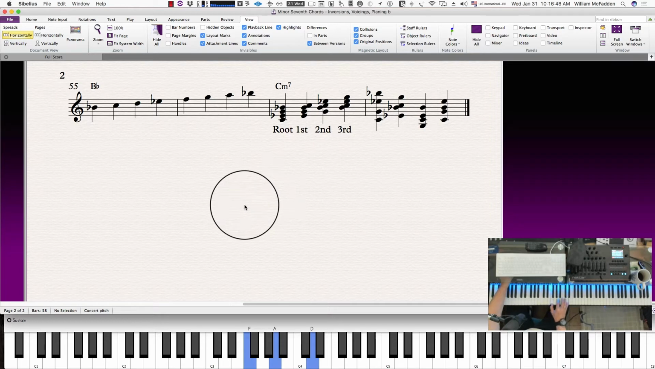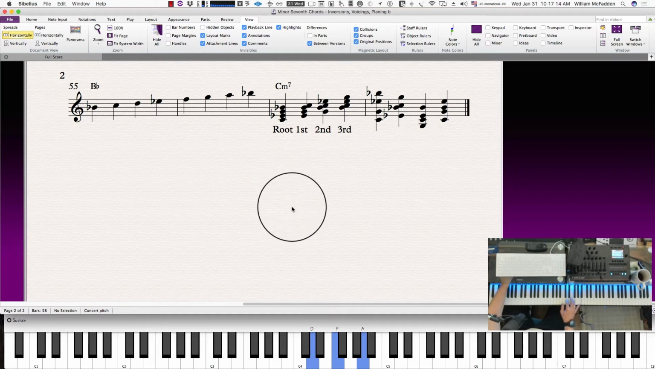If I take the second inversion of the D minor, and then with my fourth finger, add the minor 7th, I now have the first inversion. If I take the second inversion of the D minor chord, and with my index finger, add the 7th, I now have the second inversion. And then if I take the D minor chord again in root position, playing it this time with my second, fourth, and fifth finger, and then add with my thumb the minor 7th, I have the third inversion.